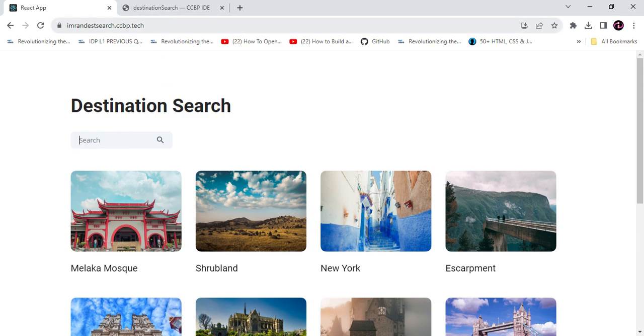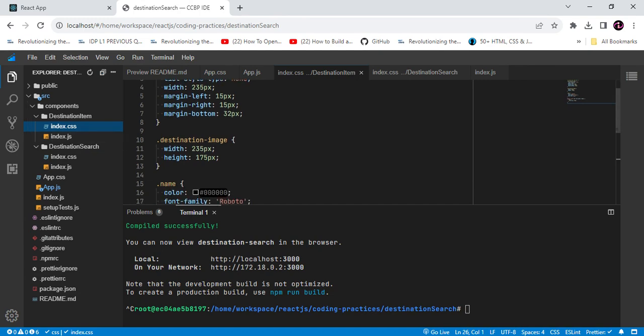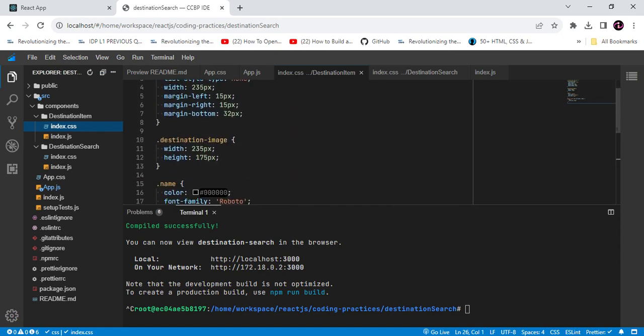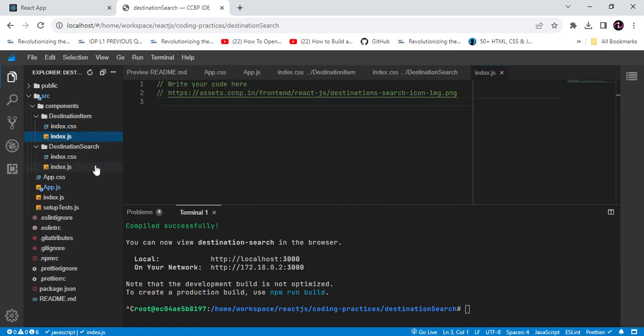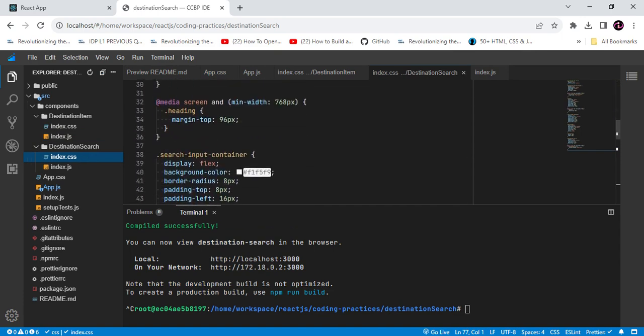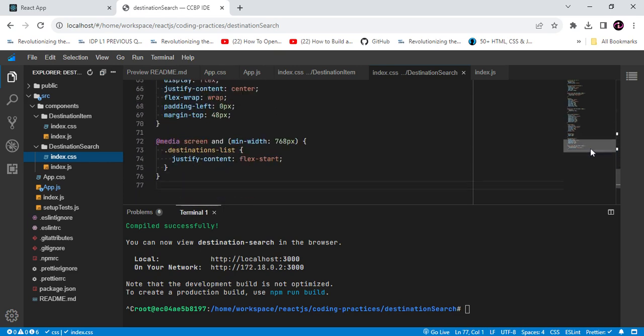Let's dive into the code. This is the IDE I'm using here. The two components used here are destination item and destination search. We have already entered some data here, the index.css file, index.js, and CSS styles, which are already written to avoid time consumption.